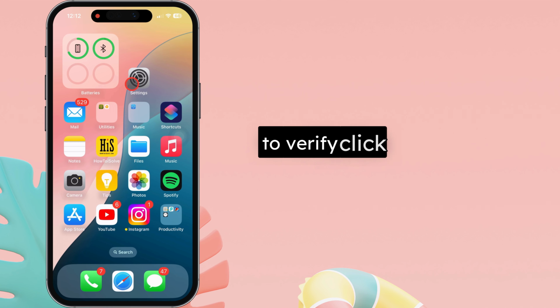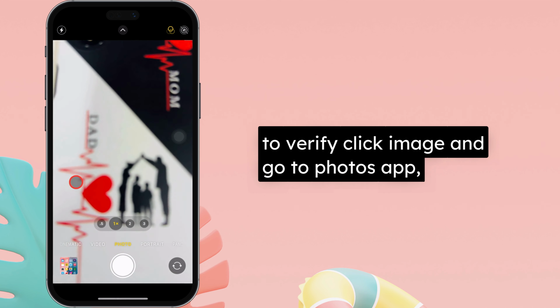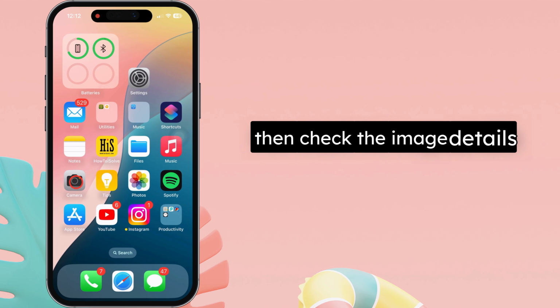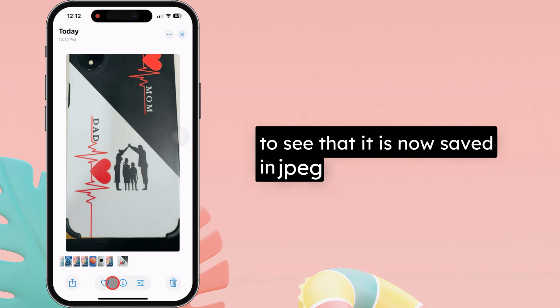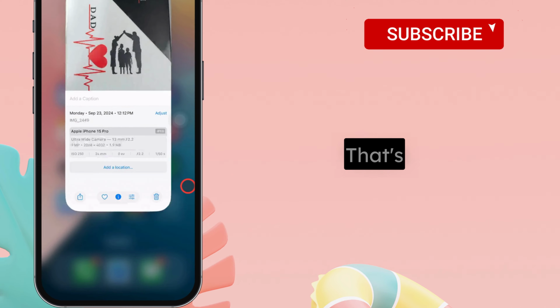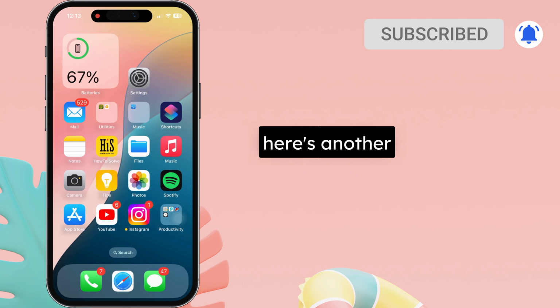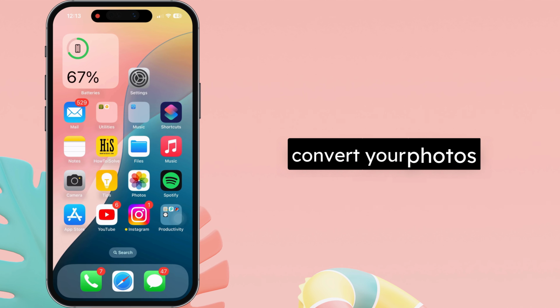To verify, click an image and go to the Photos app. Then, check the image details to see that it is now saved in JPEG format. That's it. Here's another way to automatically convert your photos.